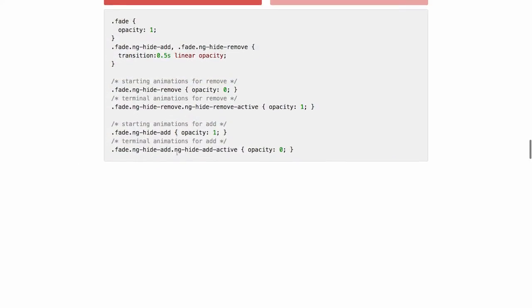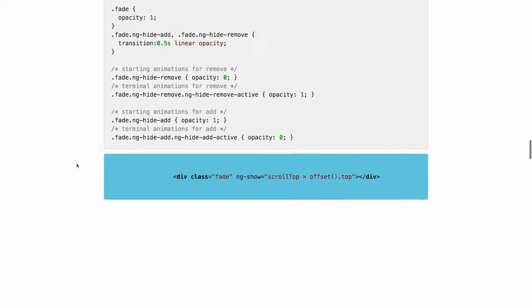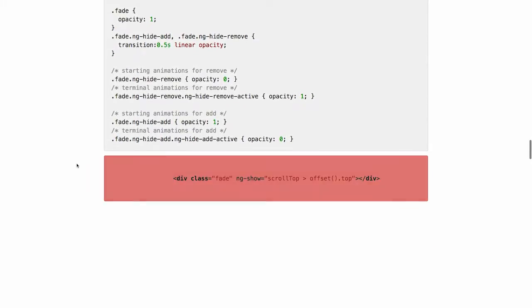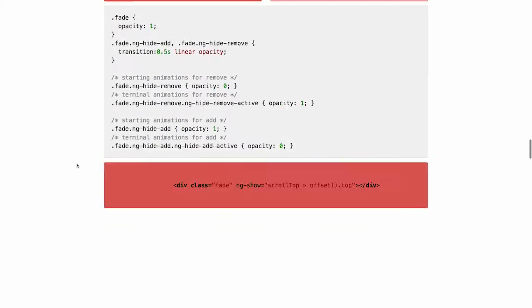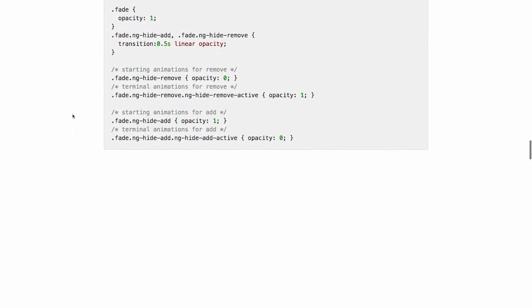So here's the CSS code you need for that. So exactly the same behavior. Actually, this one never adds multiple elements because it just operates on the element.